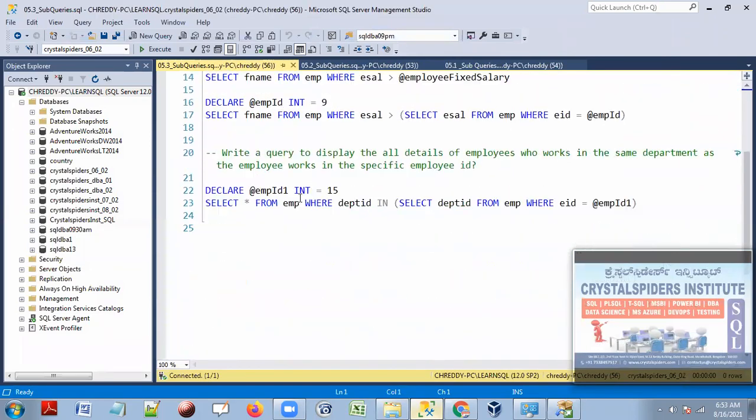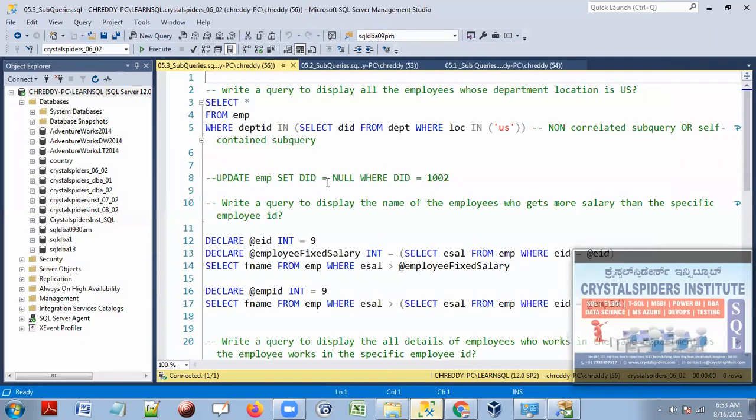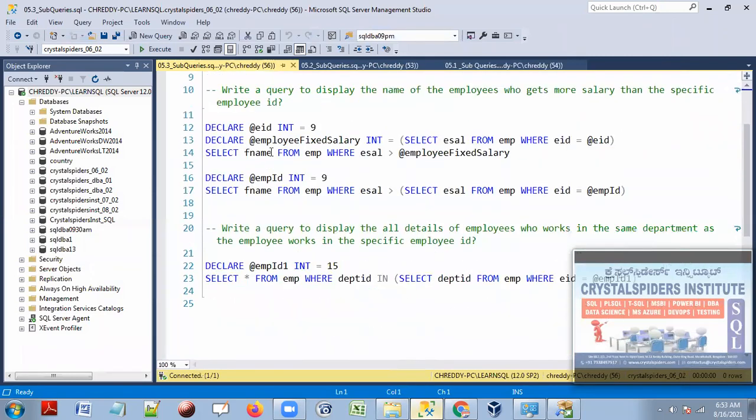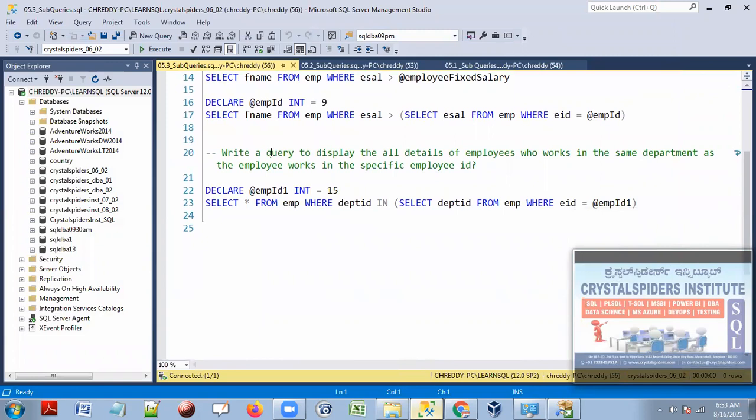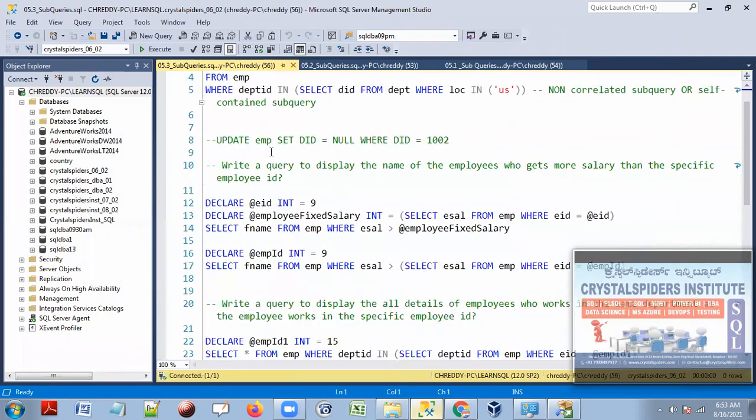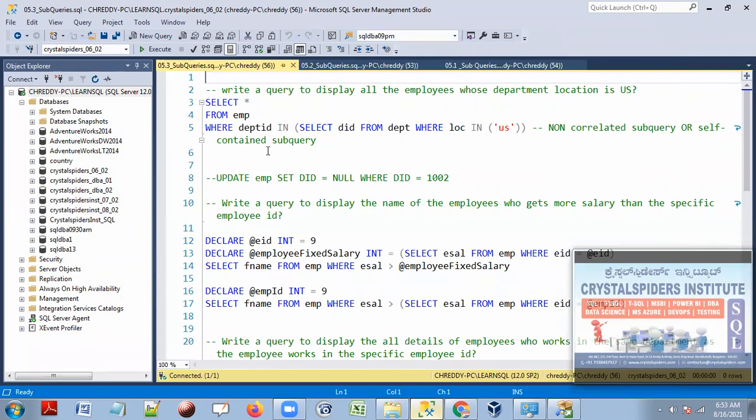So this is some practice of these SQL queries, guys, and we'll see this practice in tomorrow's session. We have the non-correlated subqueries, and we have the correlated subqueries, and all of these are non-correlated subqueries only, guys. I think we can see that.